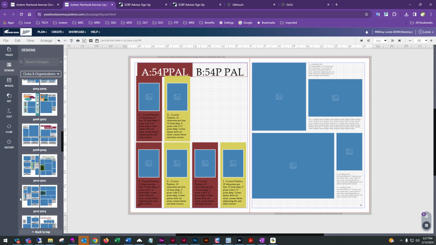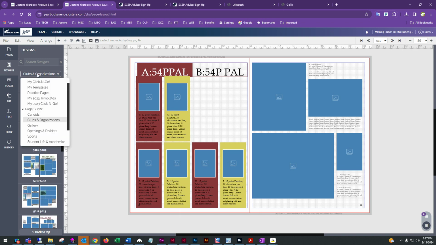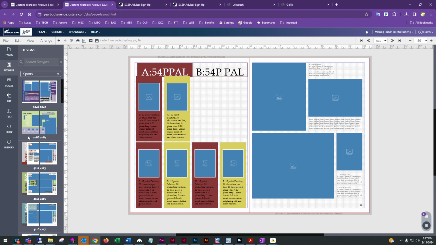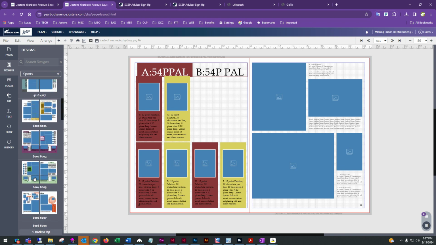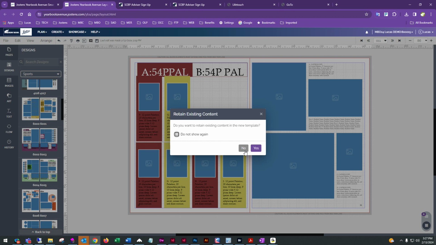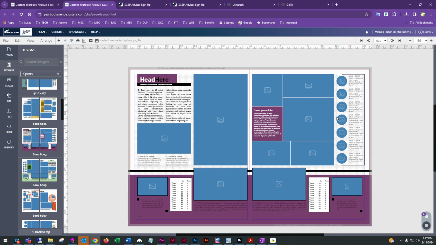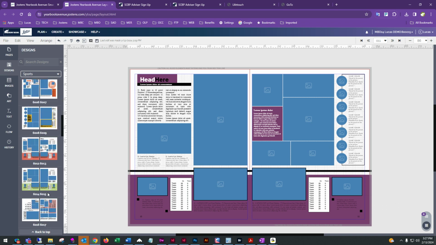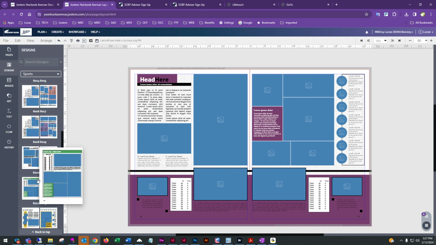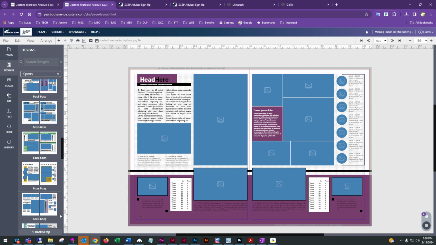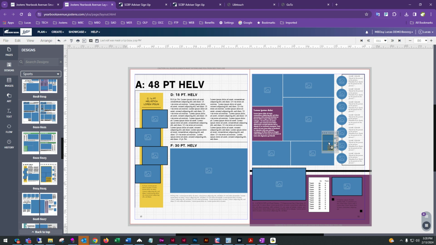If you're doing sports pages, definitely check out the sports templates that are here. They'll have some good bios, and some of them will have scoreboard spots or player profile pics. So definitely keep track of those different ones that are through here. But the main point is there are a lot of different templates in here for you to work with. And even if some stuff is close, you're able to modify these to your liking.